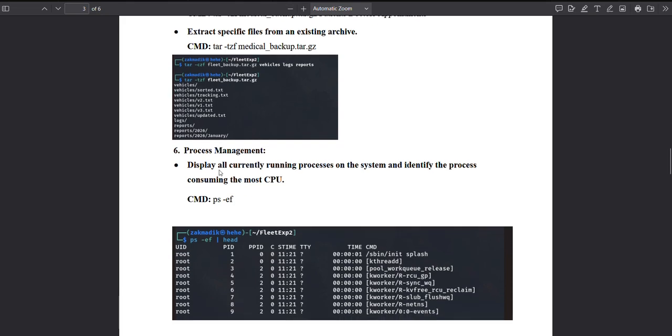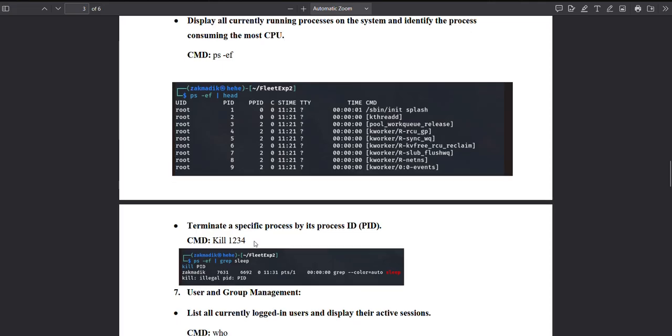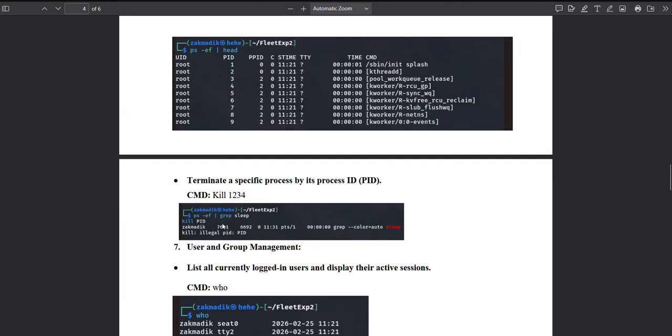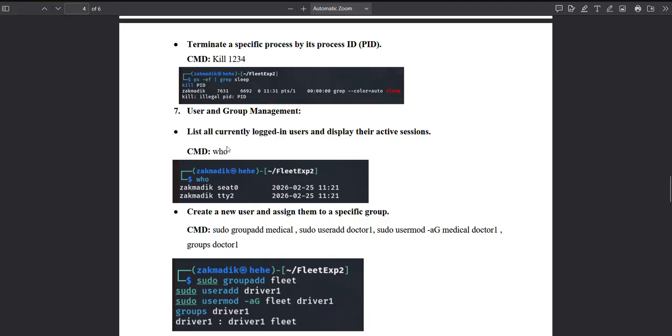And this is ps hyphen ef. This command shows you all the processes that are being run on the system, so we can identify which process is more CPU utilized. And the kill command is to kill a specific process. And who is to see who is logged into the system.